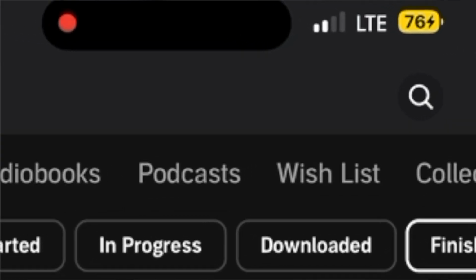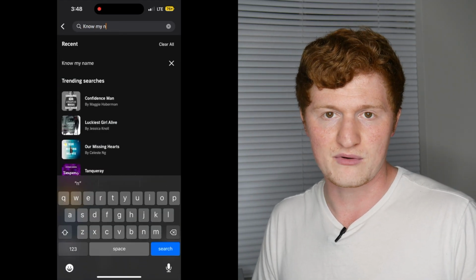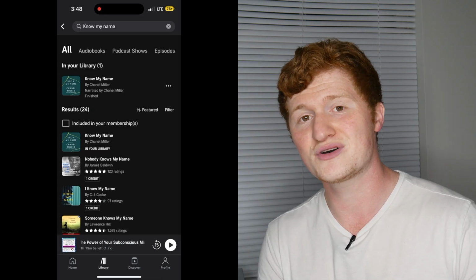On the very top right, there's gonna be a search icon. It's a circle with a line coming out of it. For any of my viewers who, for whatever reason, don't know what a search icon looks like, tap that icon, type in the name of the book you're looking for in your library. Once you're done, if you hit search on the keyboard, it should be right there at the top. It'll specify in your library to let you know that this is a book that's in your library.